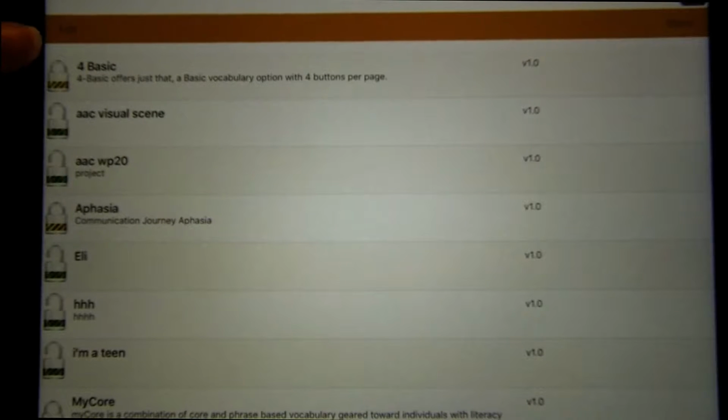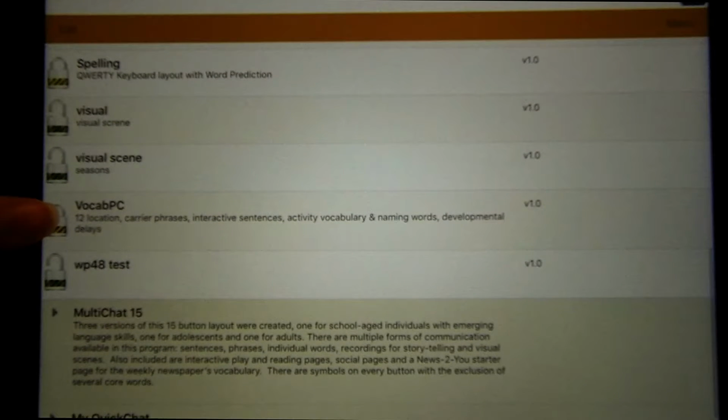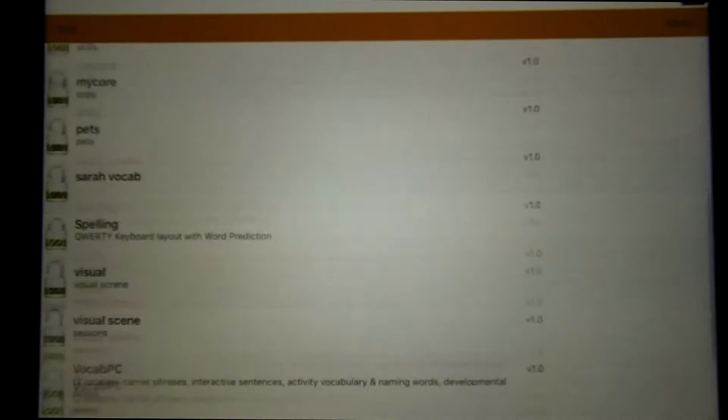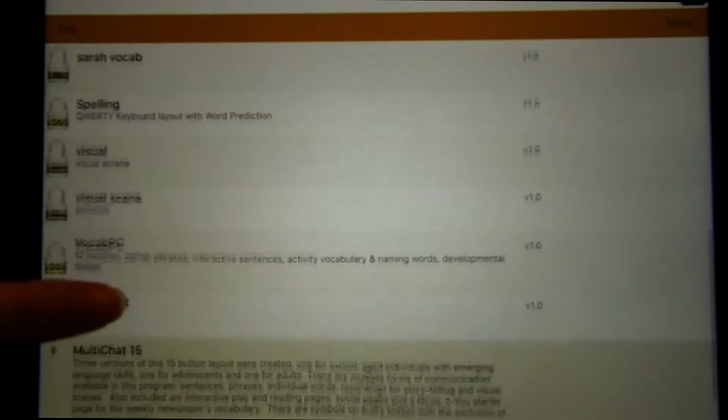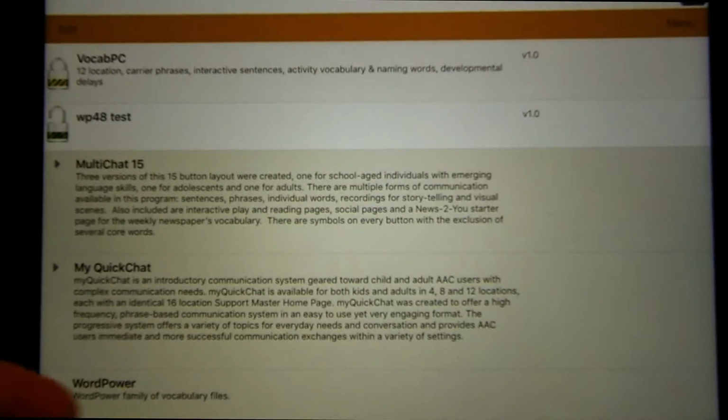So there are 7 standard page sets. You have 4 basic, vocab PC, spelling, multi-chat 15, aphasia communication journey, my core, and I think we got all of them. Oh, and Word Power, our favorite. I'm just going to describe each one briefly.